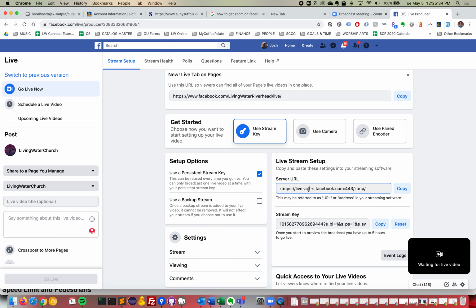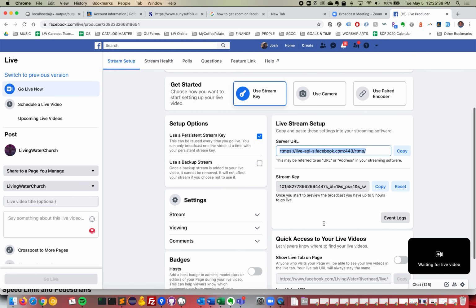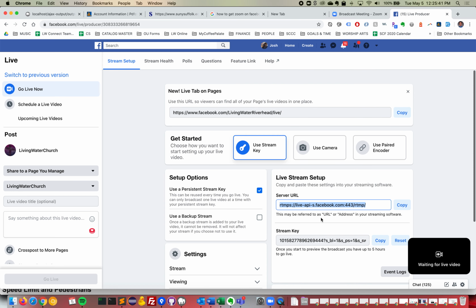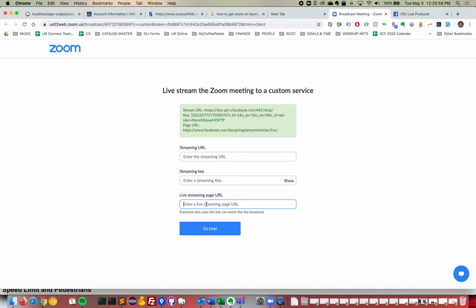We're going to get a server URL, a stream key, and then the live URL. So these are the three things that we need: 1, 2, and 3. Let me go ahead and just copy this one first. This is the streaming URL. So I'm going to hit copy. I'm going to put that in live page streaming URL.